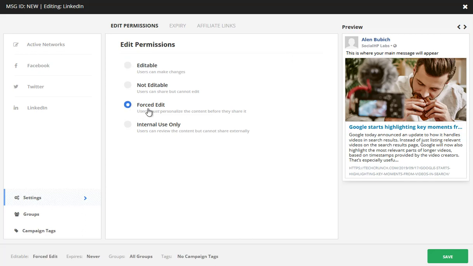You can also force them to edit, and what that means is it's the opposite of not being able to edit. Your users will receive a notification that they'll be forced into an edit, and that'll help you if you are particularly concerned about organic. Making it personalized makes each person have to tweak the message before it goes out.